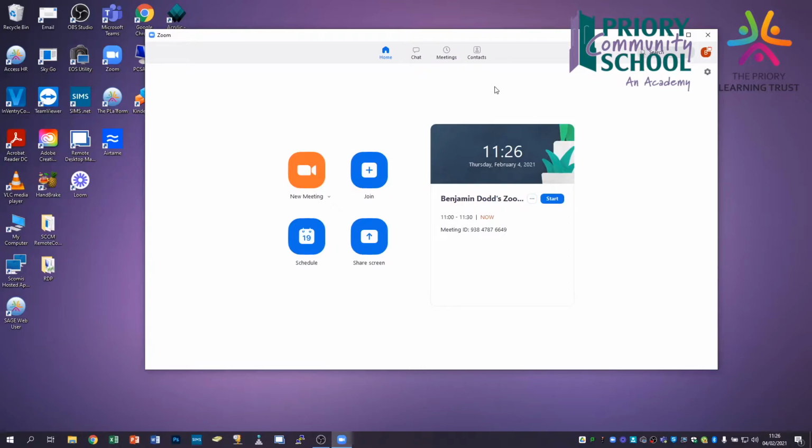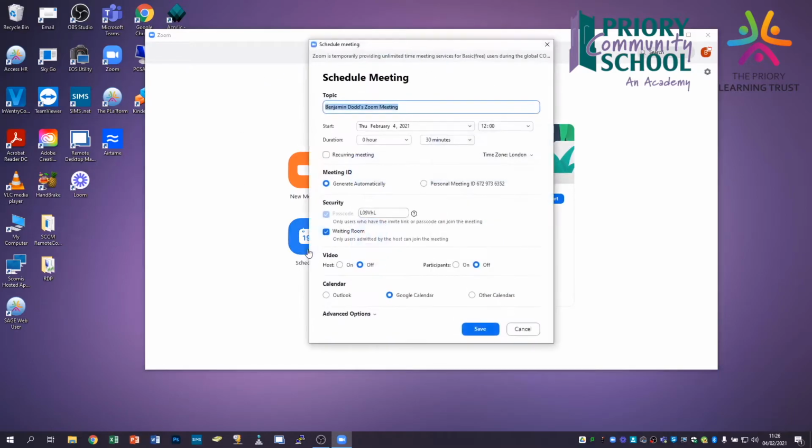So, if you're making a brand new meeting for a tutor session, what you want to do is, obviously ahead of time, schedule this. So you do this by pressing the schedule button. And then from there, make sure the details are correct, like how long it will be, what time/date you're going for. You want to make sure waiting room is enabled and password as well. So make sure people that are joining are the people you actually want to join.